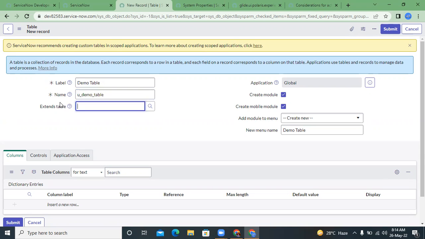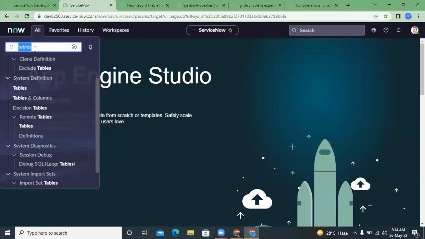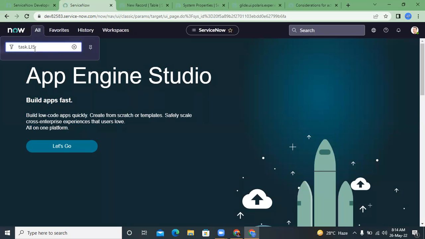And we have something called extend table. This option we can use, for example, when we have the task table.